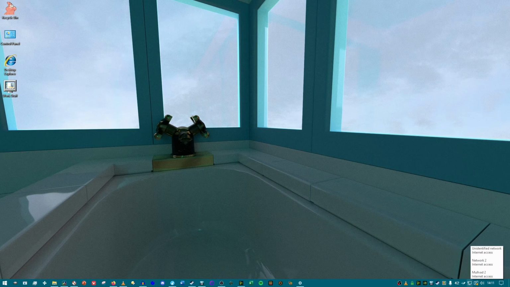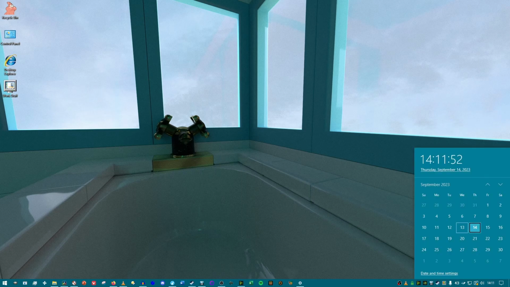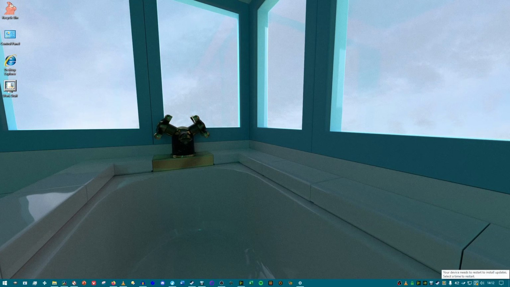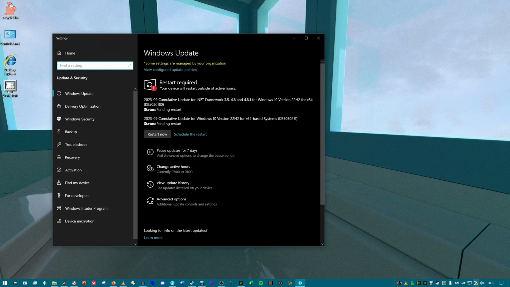You can click on it. It'll show you the current status of your internet connection and allow you to configure networking settings. The clock icon will show you the current time, and if you click on it, it'll bring up a handy calendar. If important updates are available for your computer, the Windows Update icon will appear here. You can hover over it to see the current status of updates, and you can click on it to take you to the Windows Update settings where you can apply updates and configure update related preferences.